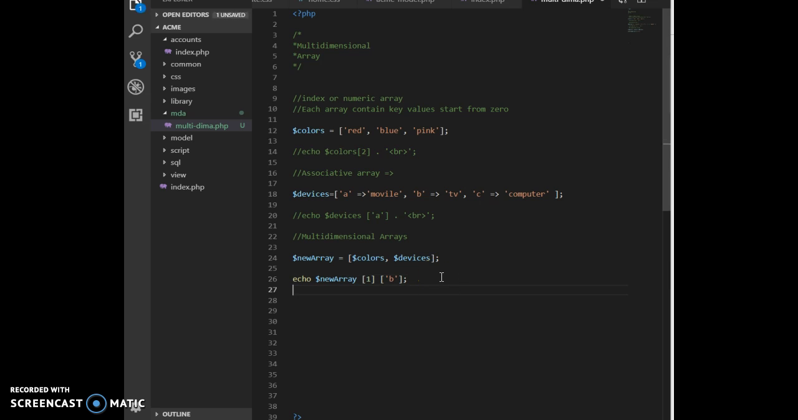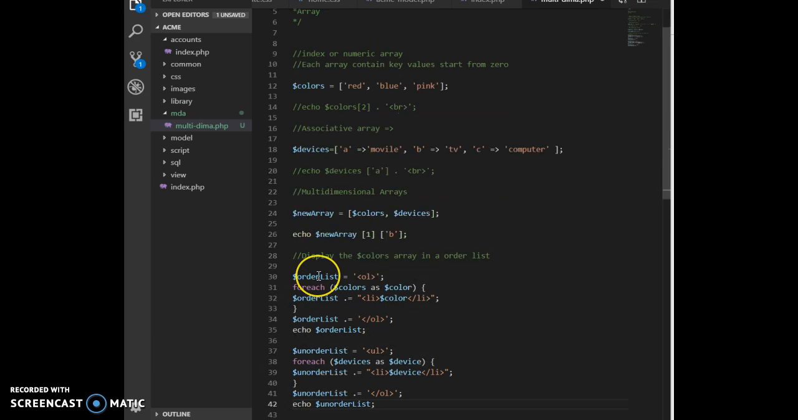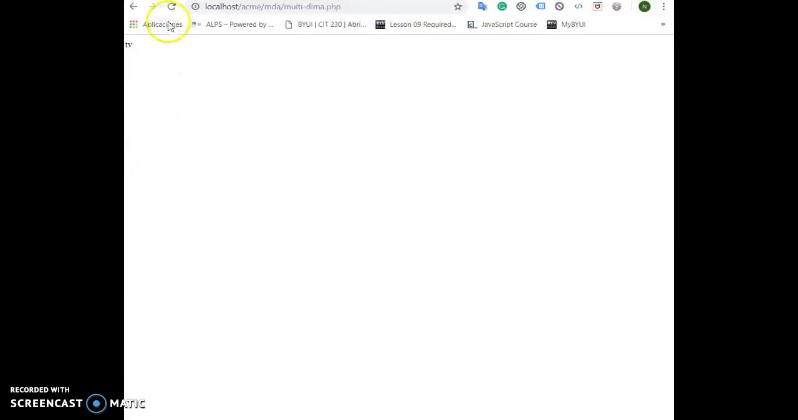Okay. If we want to display all the information inside an array, I create 2 foreach loops. One with an ordered list for colors and one unordered list for devices. So let's see on the screen now. Now I have here the array of colors in an ordered list and the array for devices in an unordered list.